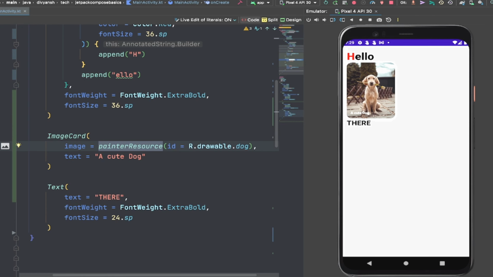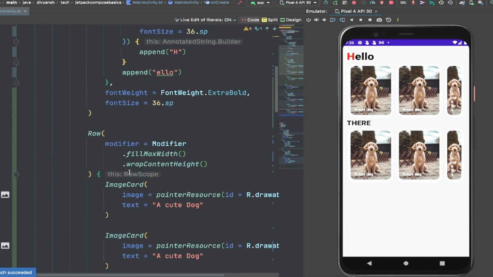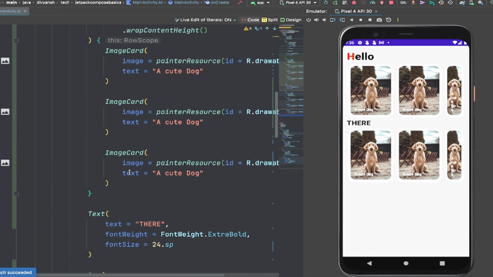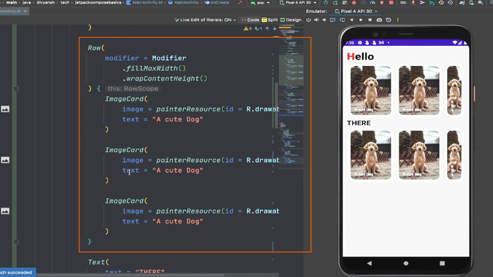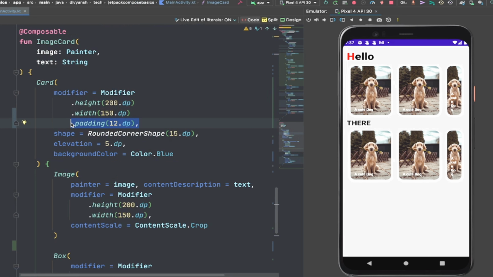So let's add the image cards in a row. Here you can see that I have added two rows, first beneath the first text view and the second beneath the second text view. Also for the row, if you notice, I have given a fill max width and wrap content height property to the modifier. This basically behaves as providing match parent for width and wrap content for height in XML terms. So the row will take up the entire width of the parent but would be as high as its children are. By the way, I have added some padding to the image cards so that they can have a little separation from one another.